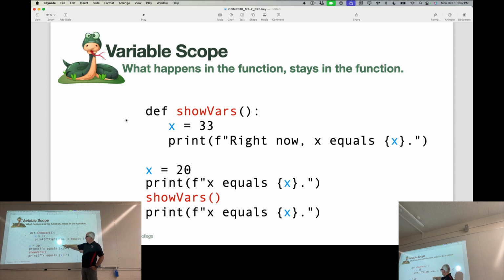Remember that. So this code starts running right here, and it says x equals 20. And then it prints x equals that value. And then we go into the function. And inside that function, it says x equals 33. And then it prints x equals something. And then it goes back after changing x equals 33 inside the function, and it prints x equals blank.